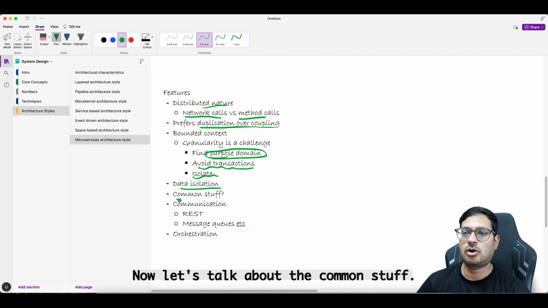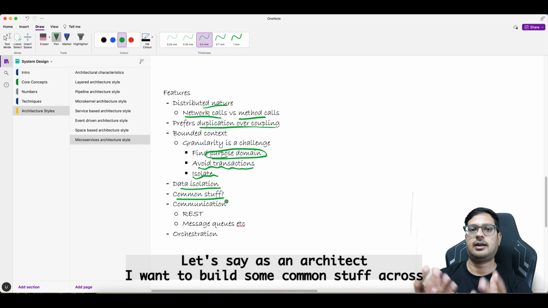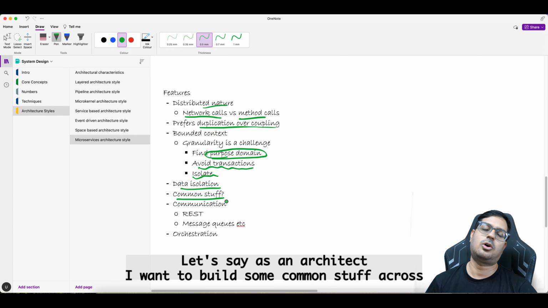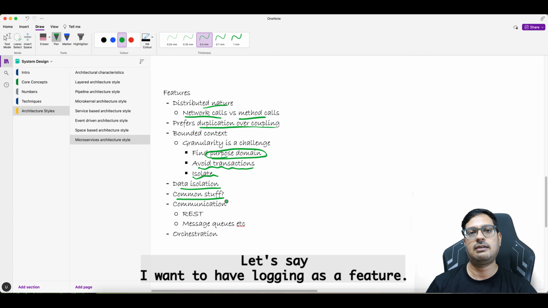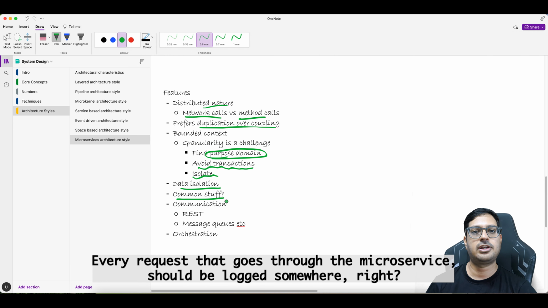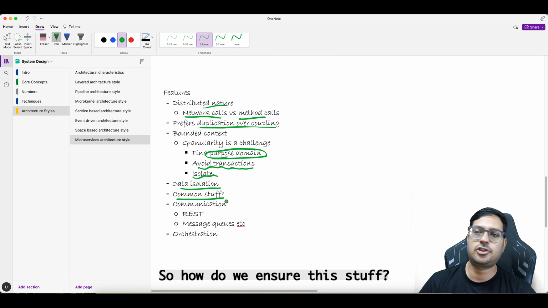Now let's talk about the common stuff. Let's say as an architect, I want to build some common stuff across all microservices. Let's say I want to have logging as a feature. Every request that goes to the microservice should be logged somewhere, right? So how do we ensure this?